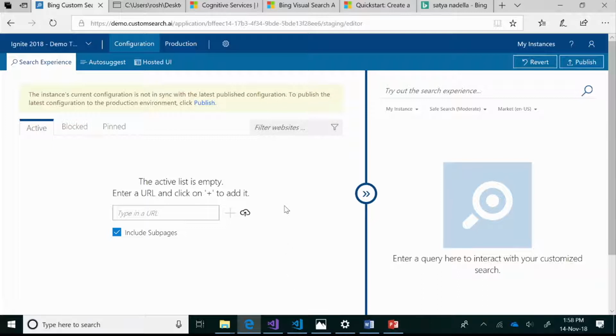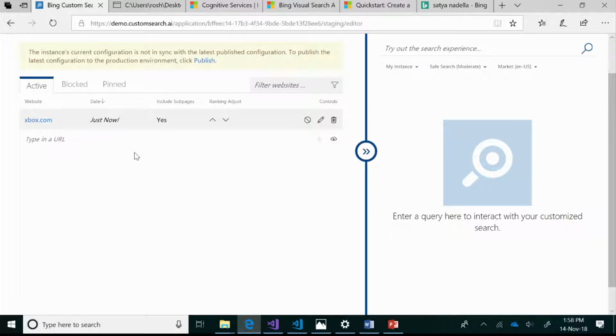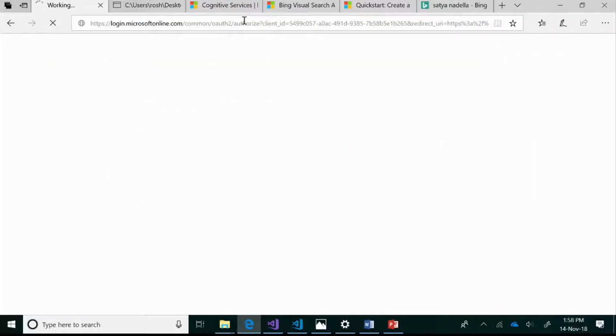So let's quickly have a look at it. Let's say I own the domain xbox.com, and I want to put a search box on it. So I will add the URLs I want to create a search experience on. So I'll add xbox.com. It got added. Now, one sec, let me refresh this thing.